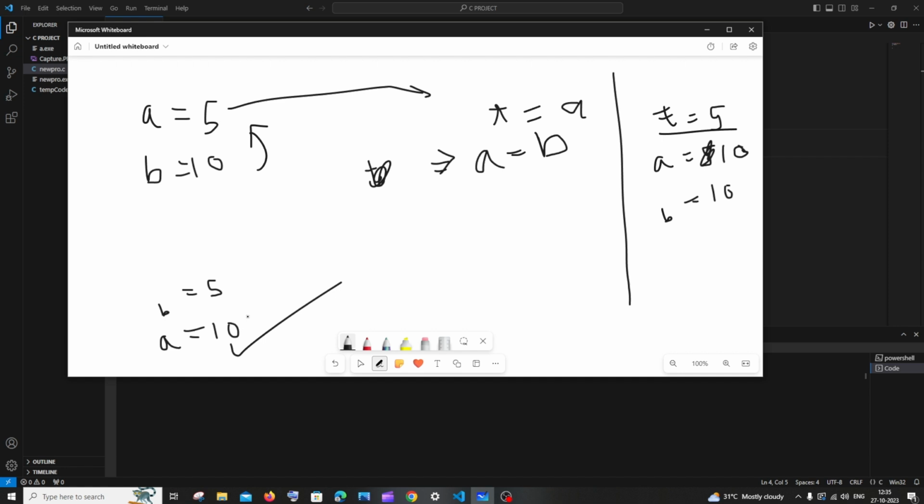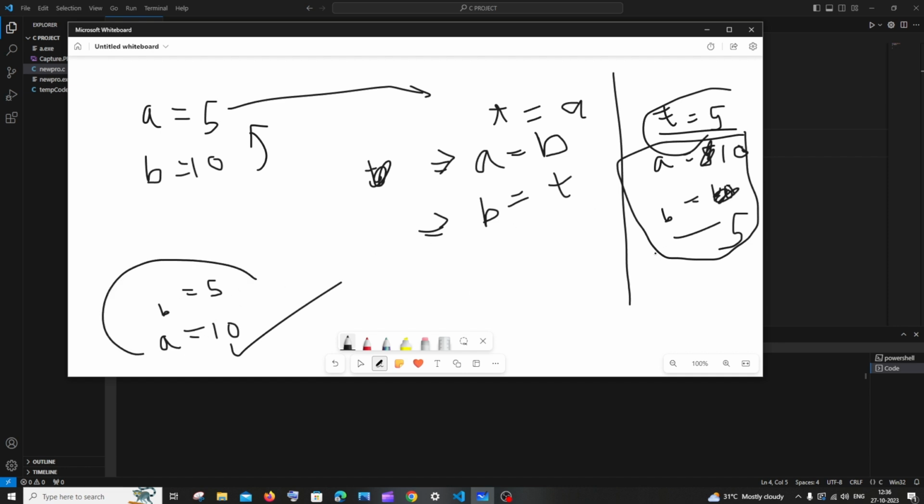The only thing left is to swap b's value, because b is still 10. So in the next step we put b equal to, which one has a's value? t has a's value. So we do b equal to t. Now we are assigning t's value to b. The value of t over here is 5, so after this step b will be equal to 5. That's it. These are the final values we will print in the output: b equal to 5 and a equal to 10. We have successfully swapped the numbers. This is the simplest workflow of how to swap two numbers.